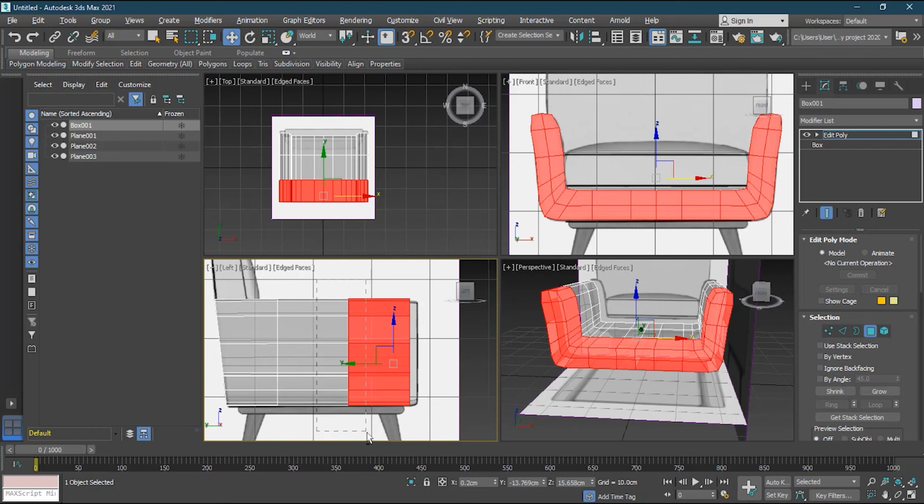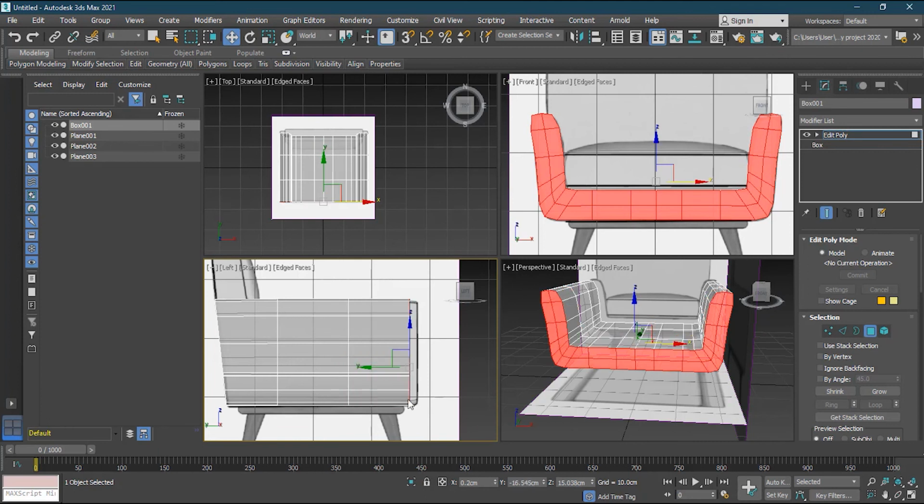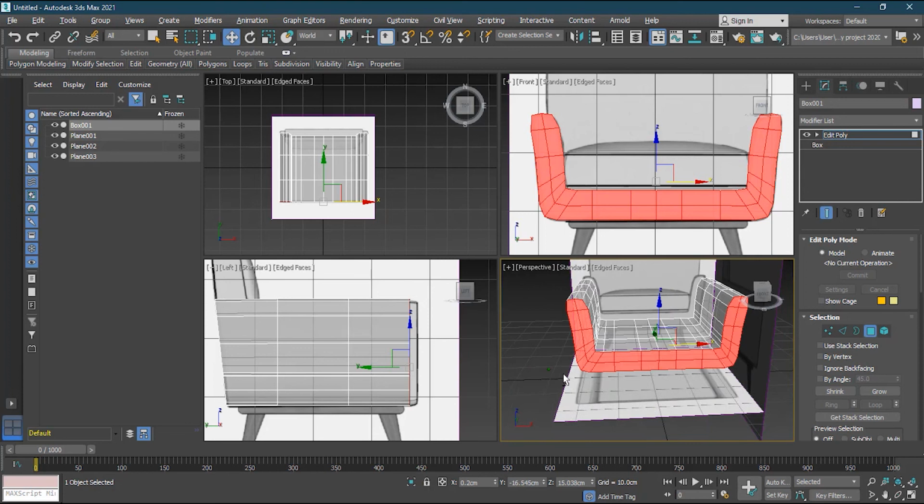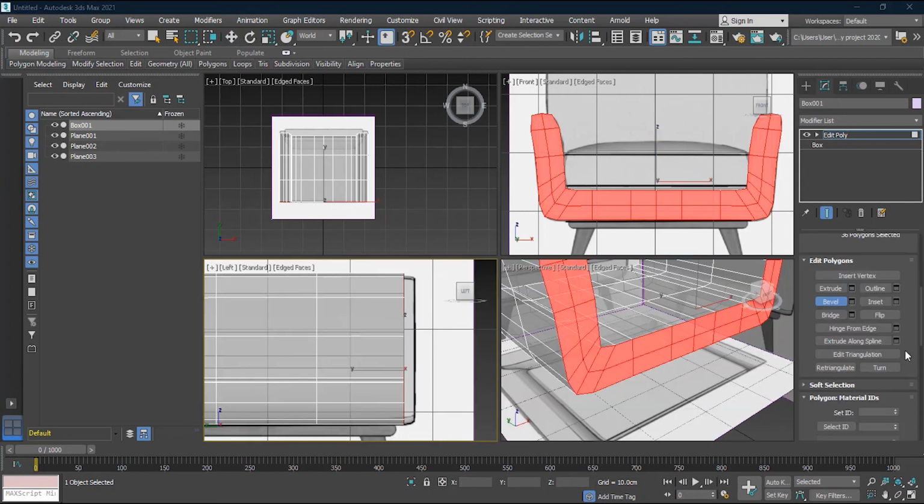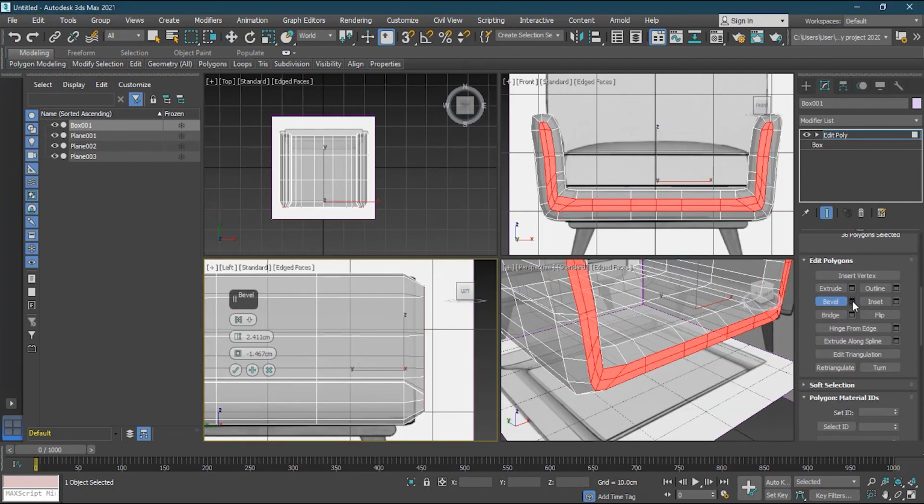So it will deselect the side polygons, not the front, because the marquee is not covering the front, only the sides. If I expand my marquee, then it will deselect the front, but I'm not expanding it, I'm keeping it here, so it will only deselect the sides. So this is one way to do that. Okay, now I will take my bevel settings from here.